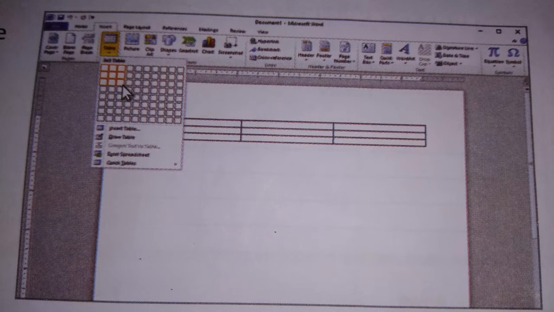I will show you the picture. This picture is also given on page number 29 in your book. So first of all you will choose the Insert tab, then click on the Table button, and in this way you will get a number of grids. In those grids you will select the number of rows and columns. Just drag your mouse over those grids and then you can select it.